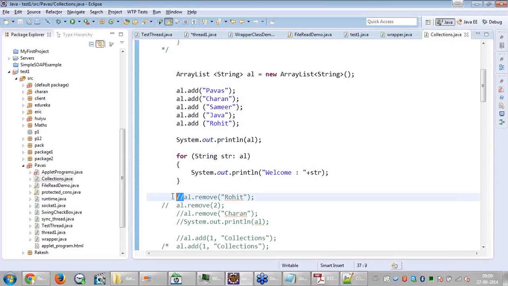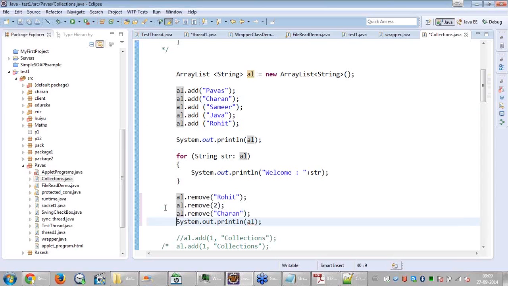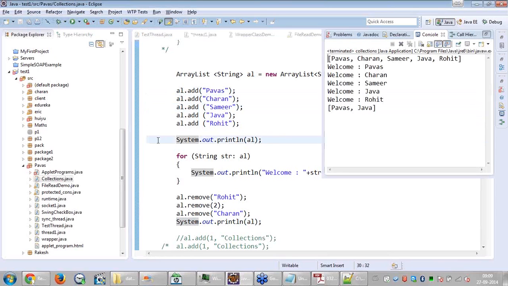If I remove Rohit, I can remove a string object like this. Then if I remove the second element, 0, 1, 2, Samir is gone, Rohit is gone, Charan is gone. If I print, I will have Pavas and Java. Samir is gone. Pavas and Java should be printed. See here, Pavas and Java gets printed.